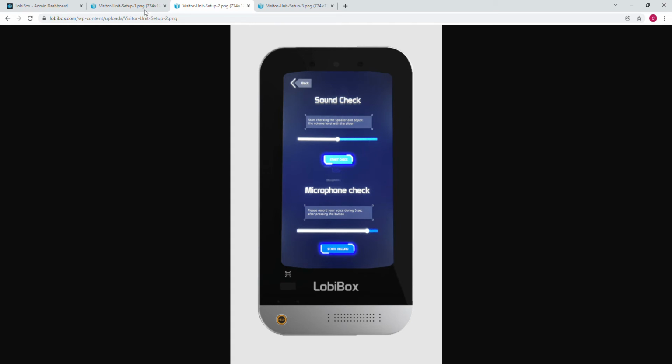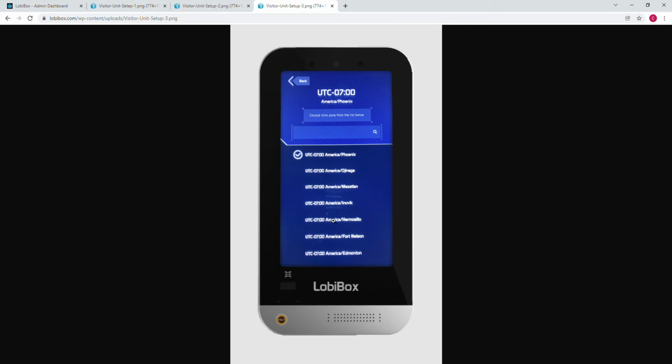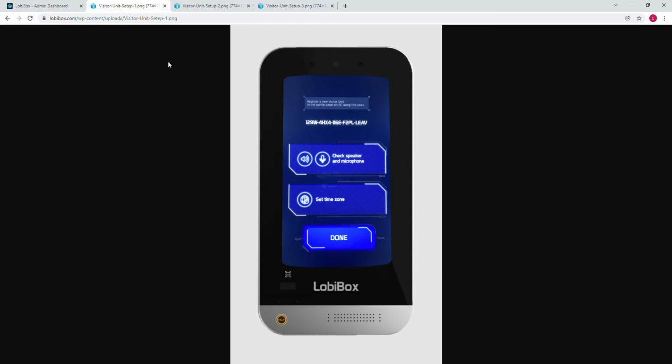If you click the back button, we'll come back here, we click on the set time zone. And this is where you can search for the time zone for your visitor unit. And click the back button, takes you back to this screen. Now we're going to jump over to the admin dashboard and register our visitor unit with this serial number.